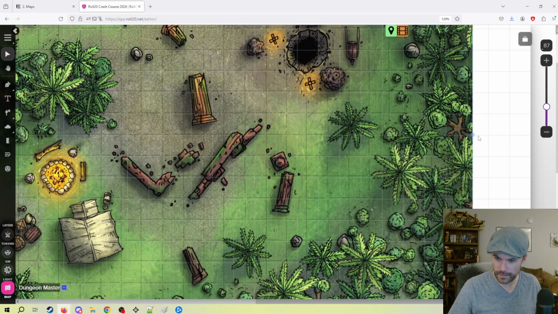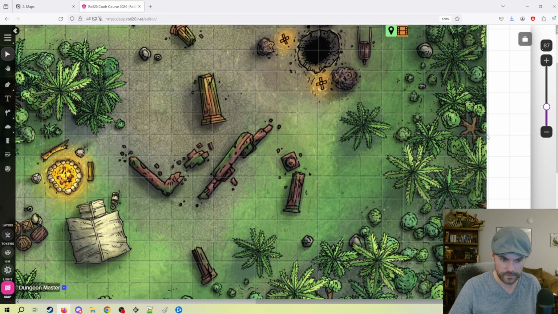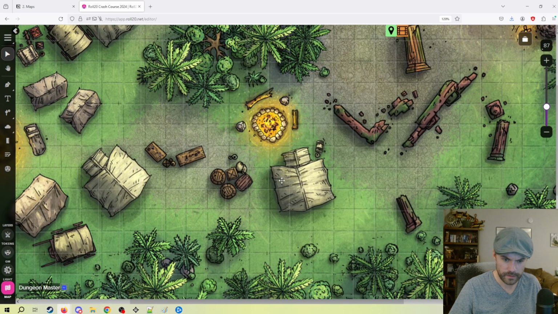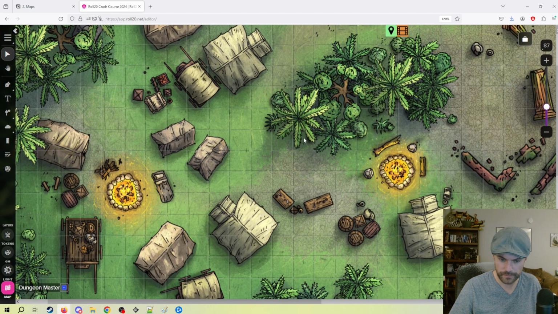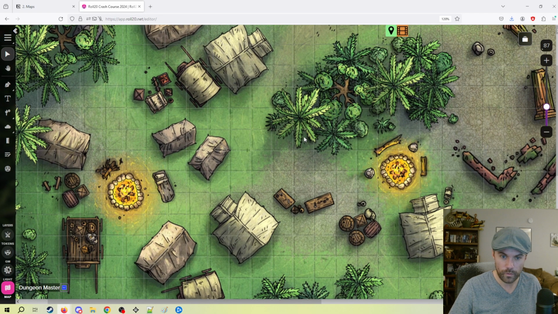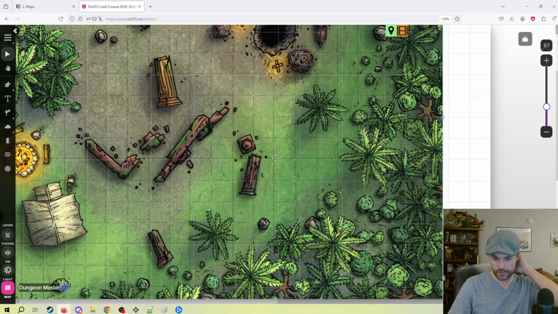Yeah, this map is still a little off. I'm wondering if the grid lines themselves are even. How close is this? Closer. Well, the main point I wanted to make here is that these established grid lines on Roll20 are mainly for snap to grid functionality.